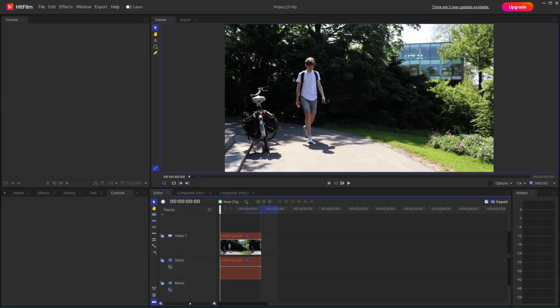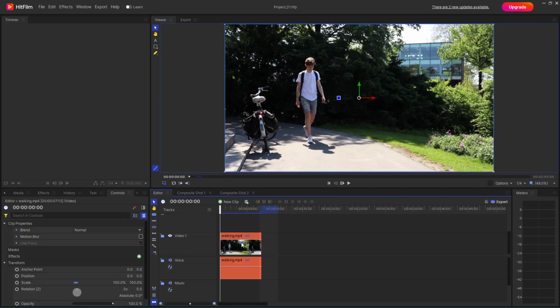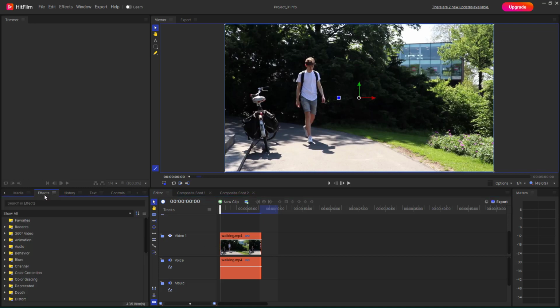So now let's see how we can work with the classic Cine style and color cycle effect inside of HitFilm. Here you can see that I have a footage, and in order to apply the classic Cine style to this, I'm going to go under effects right here. Once I do that, I'm going to scroll down until I find color grading.